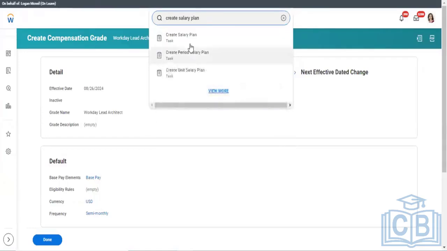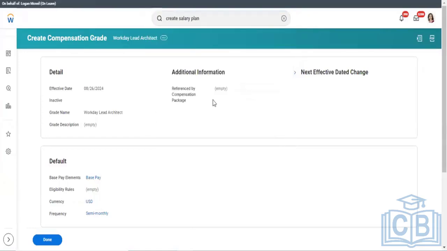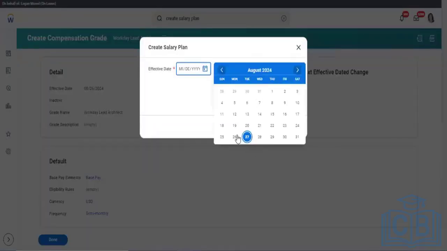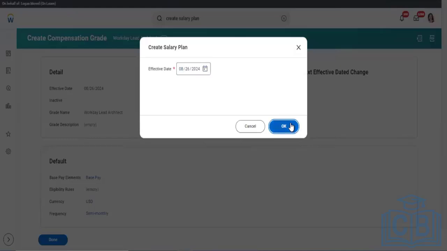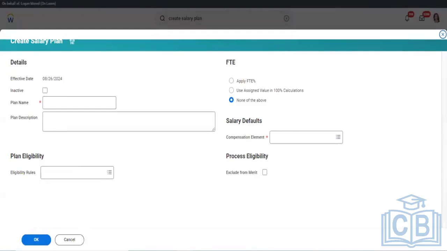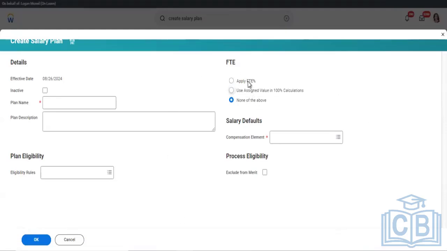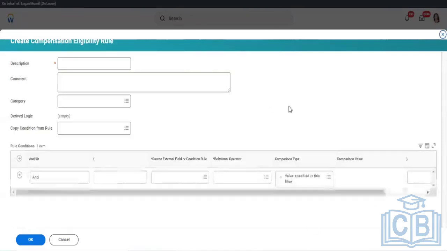Salary plan. Effective. So now understanding these attributes is important. Okay. So you can see here, apply FTE percentage. Okay. So this actually specifies the employee eligibility actually. So an employee employment eligibility.